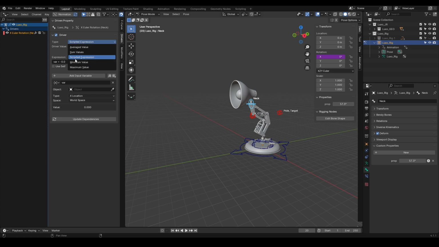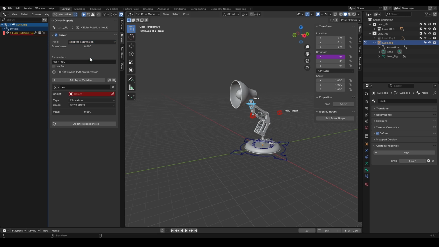What we need right now is just the scripted expression. Scripted expression allows you to use custom Python code to define how the driver variables affect the driven property. This is the type we're going to use most of the time. The driver value is the calculated result of the driver's setup. It's mainly for debugging, helping you make sure the driver is working correctly. This field lets you write a custom Python expression to decide how the input variables affect the driven property.